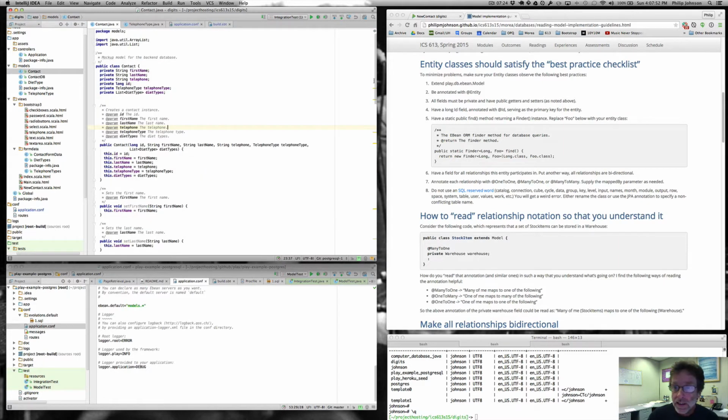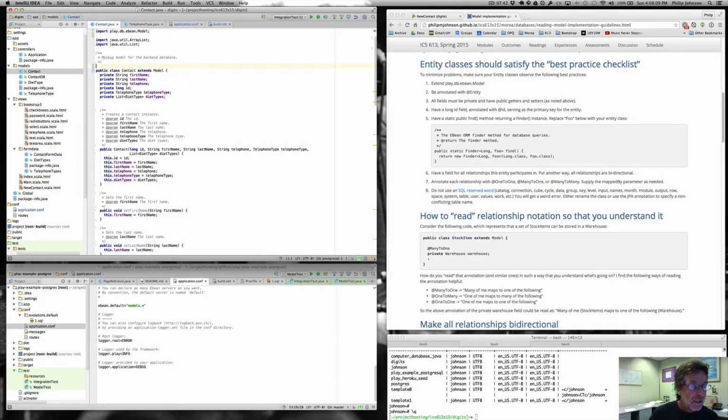So we'll start with Contact. The first thing it says is we need this to extend Model. And that's the correct one, so we'll do option return. Then the second step is to annotate with @Entity. So we'll do @Entity, and javax.persistence is the right package, so we'll import that. All fields must be private and have public getters and setters as noted above. So I'm just going to check to make sure that that's true. I'll hit getter and setter, and it says no fields without getter and setter found. So that guarantees that we've satisfied that.